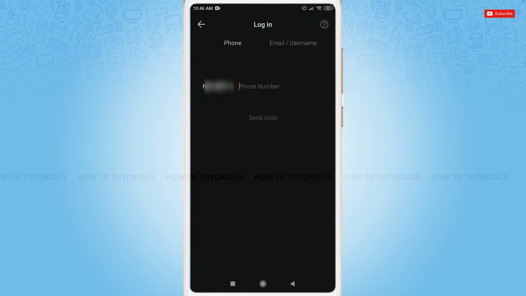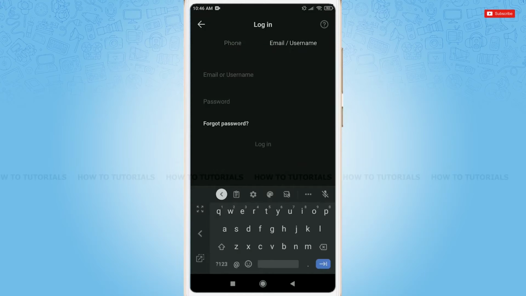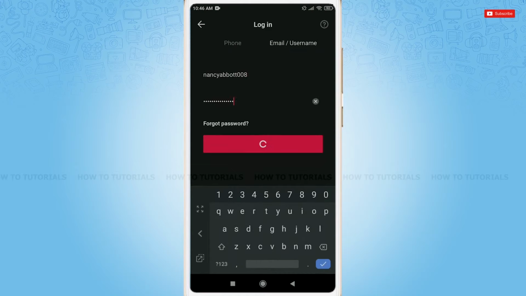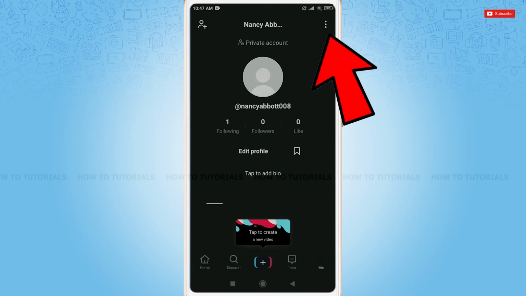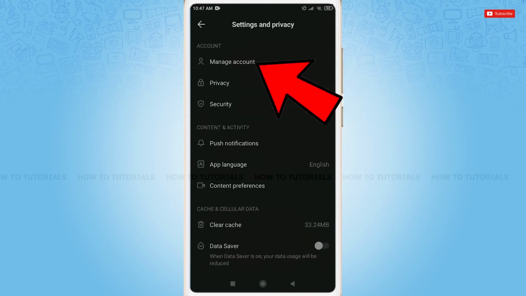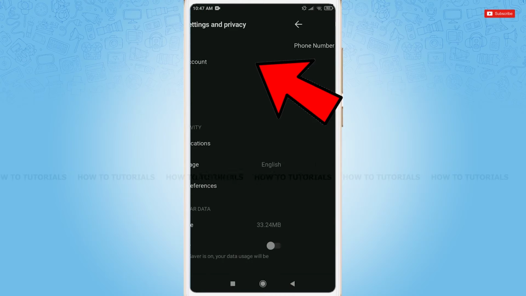First, you need to get logged into your account. So, go ahead and provide your email address or username and password. Tap on Login. At the top right corner, you can see 3 dots. Tap on it. Now tap on Manage Account under the Account section.